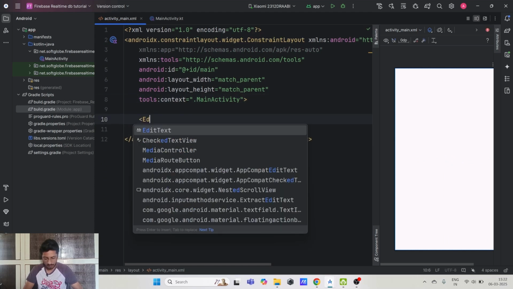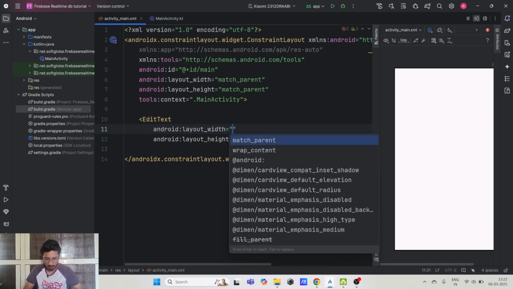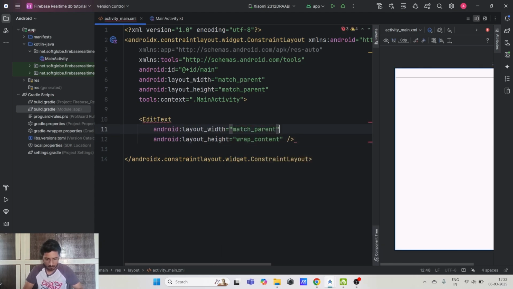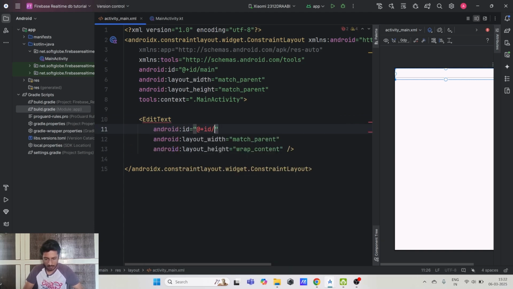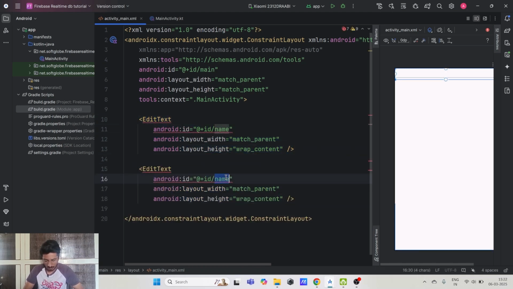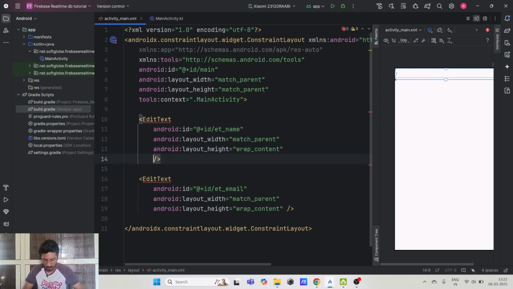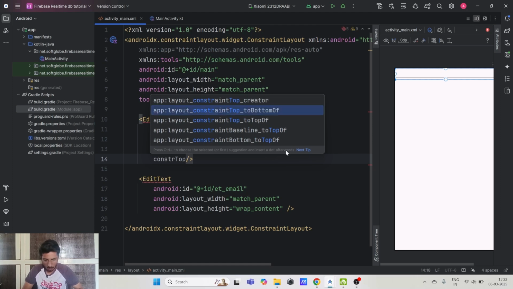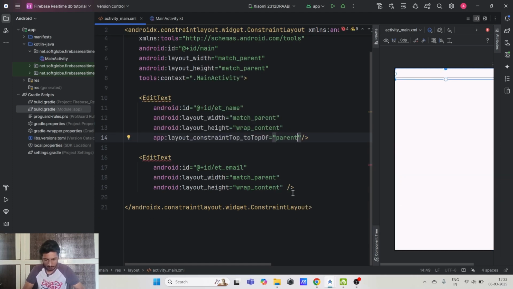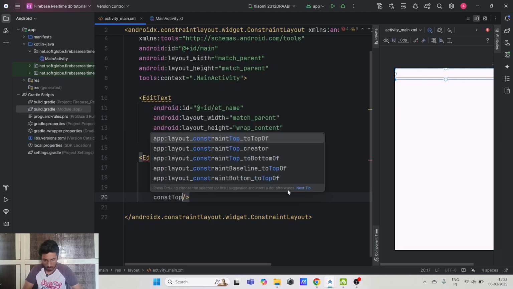So I'll just clear this and let me create one edit text here. So match parent, wrap content, and let me give an ID. So we'll take two fields here. First one is name and second one is email. Let's give it a name, et for edit text, et underscore name and et underscore email.